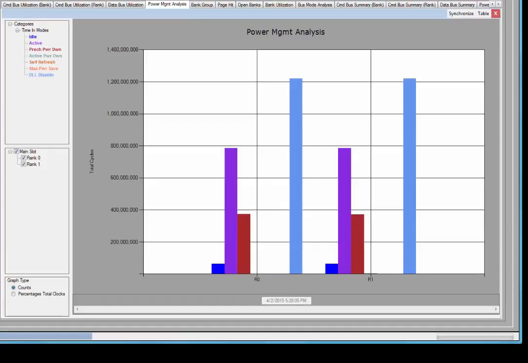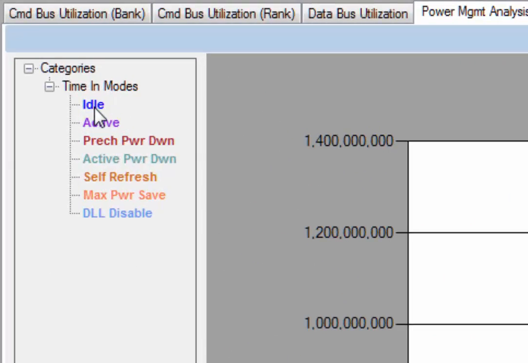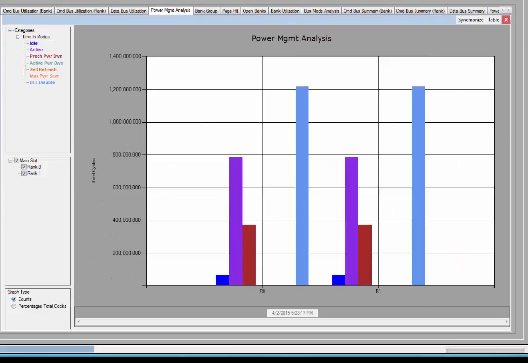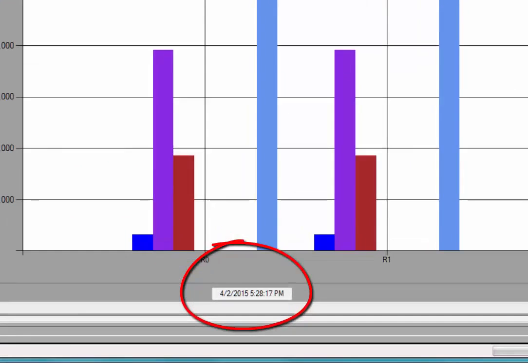DDR4 has several power management related commands that instruct the memory to go in and out of various power management states. The DDR Detective can track all of these and tell the user when they are occurring and for how long the system remains in that state for each second. Remember, the tool can run for hours, and each second can be played back for analysis.